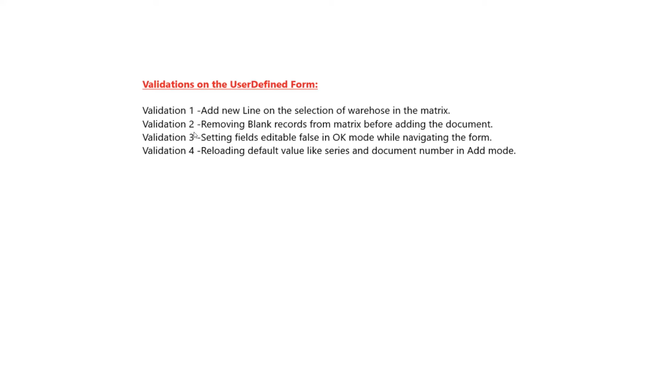Now come to the second validation: removing blank records from the matrix before adding the document. In this validation, we are removing the blank row from the matrix so that blank data cannot be saved into the database.